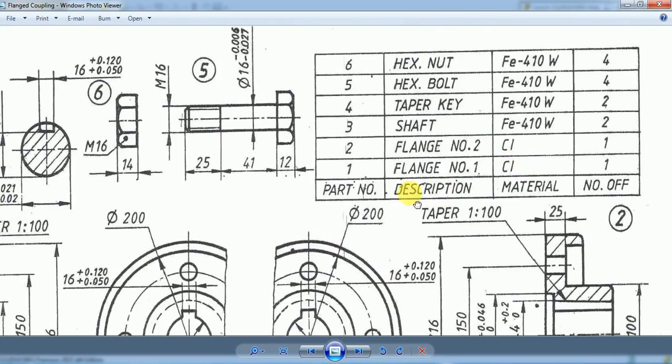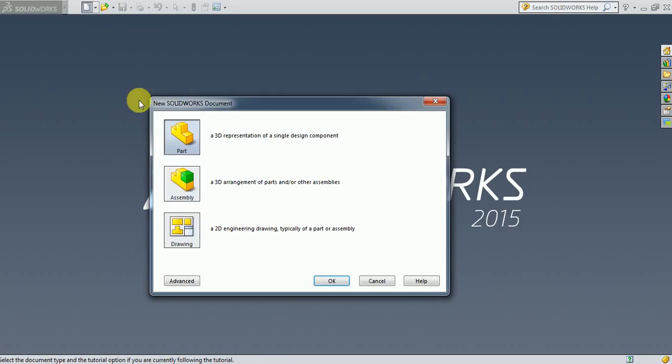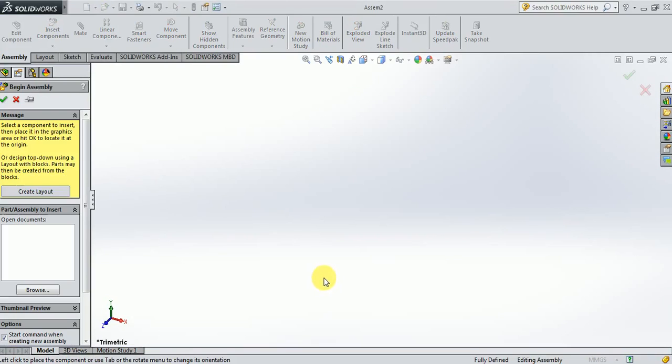Now we will see how all these 6 parts of the flanged coupling can be assembled together. So I will go to SolidWorks and click on new, and here I am going to select the assembly template, and then click on OK. Okay, so now this is the assembly layout. Into this assembly layout we have to bring our created or modeled parts.